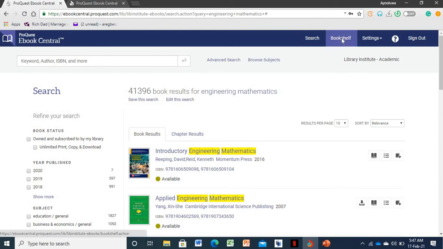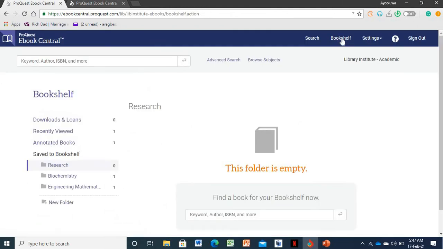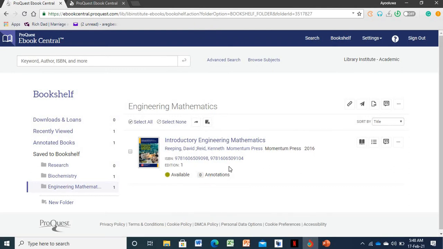So subsequent usage is just for you to log on to the platform and go straight to the bookshelf. Let me take you to the bookshelf now and go to the folder you saved that text. Remember, we created a folder, engineering mathematics, and the book was saved into the folder. So here you are to make use of your textbook.